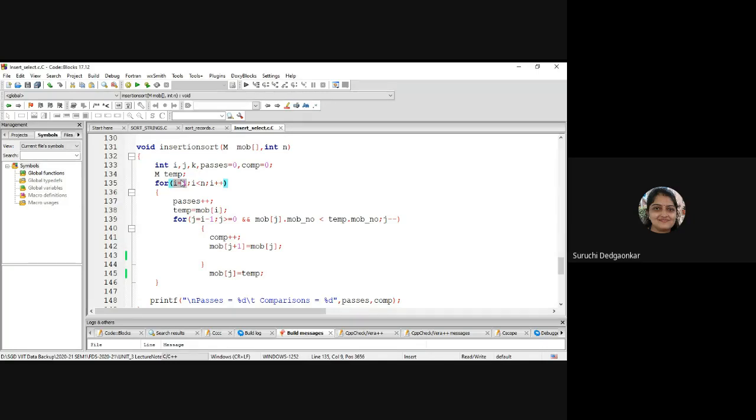Okay, so this is the current element, I equal to 1 in the first iteration, and that element, current element, is called as temp here. Okay, instead of temp you can also call this as current because we are not swapping here. Okay, so you can replace temp with current also.